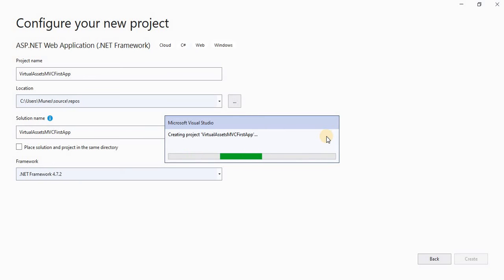For running the application, either we can press F5 or we can click on the Start button. Once we click on that or press F5, it will open that default MVC application in the browser. It will take a few seconds, as we are creating the first ASP.NET MVC application. So let's wait for a few seconds.